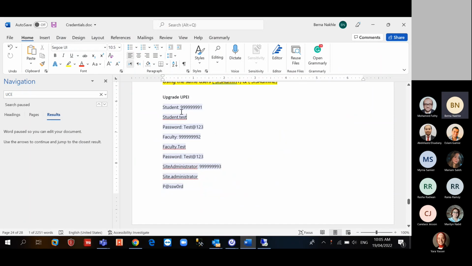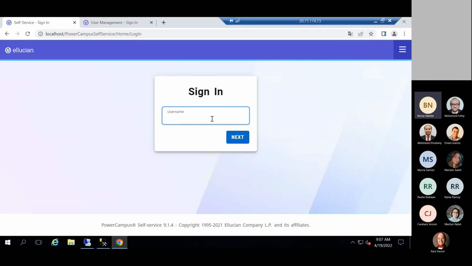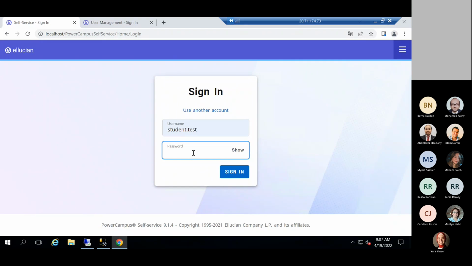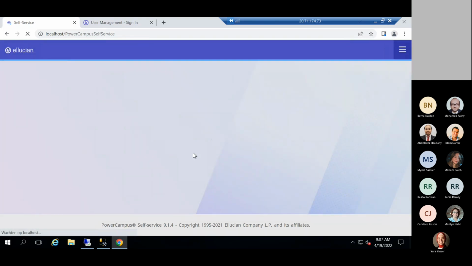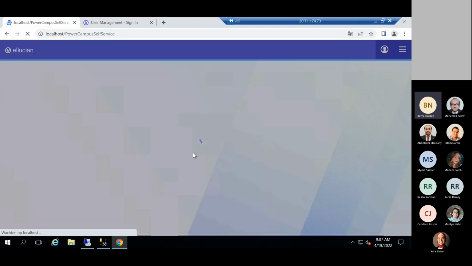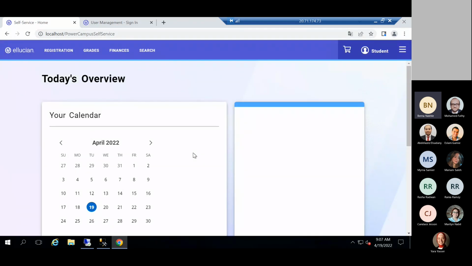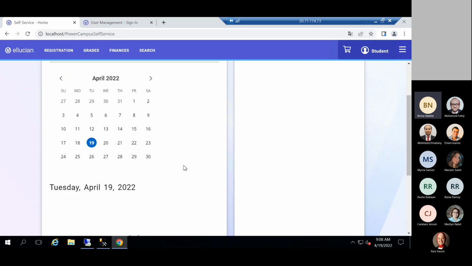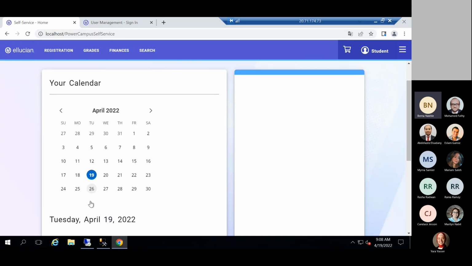Okay. So I'm going to show you first a student test. You are able to see my screen, sir? Yes. Okay. Basically, this is a student view. As you can see, the student will have a home page, which is the calendar.